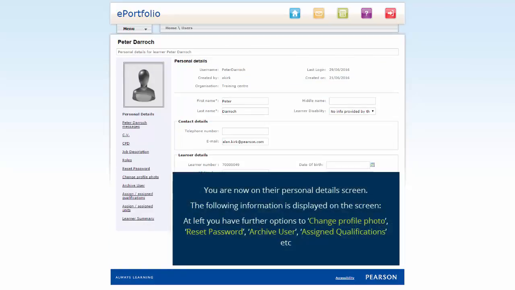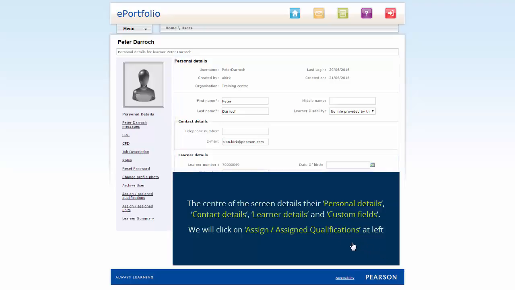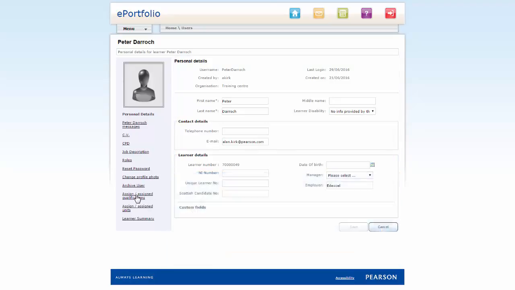You are now on their personal details screen. The following information is displayed. At left, you have further options to change profile photo, reset password, archive a user, assign qualifications, etc. The centre of the screen details their personal details, contact details, learner details, and custom fields. We will click on Assign Qualifications at left.